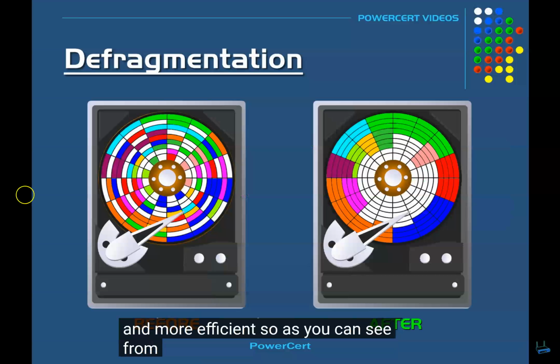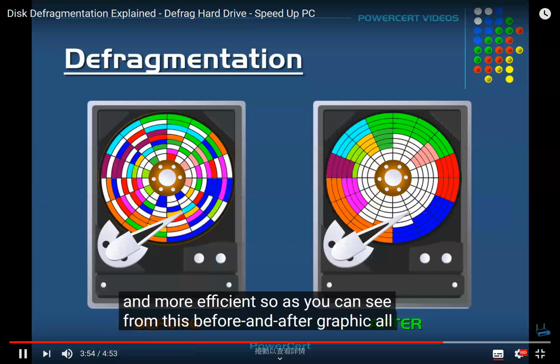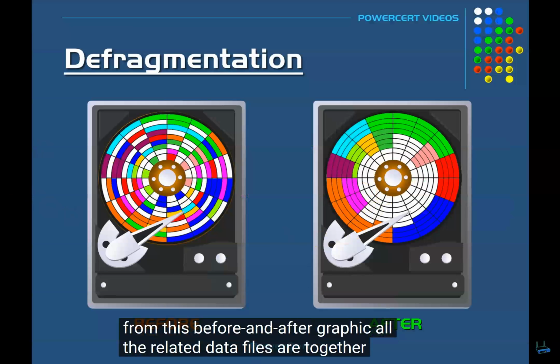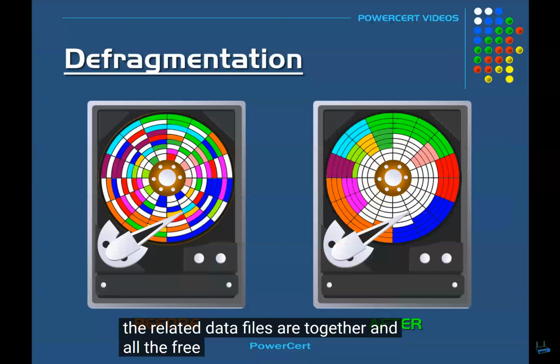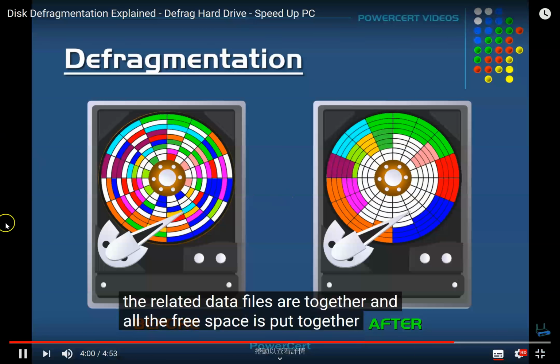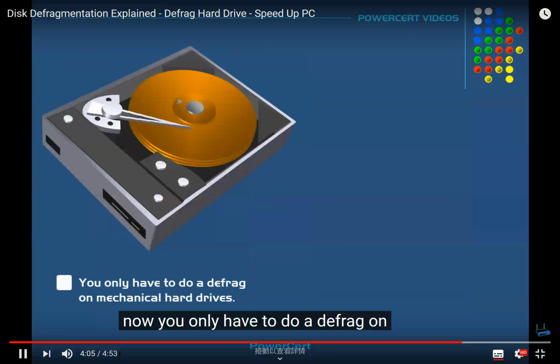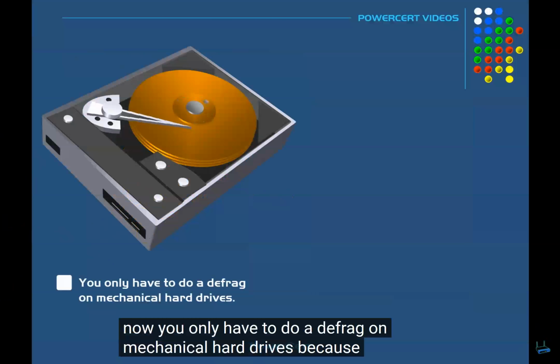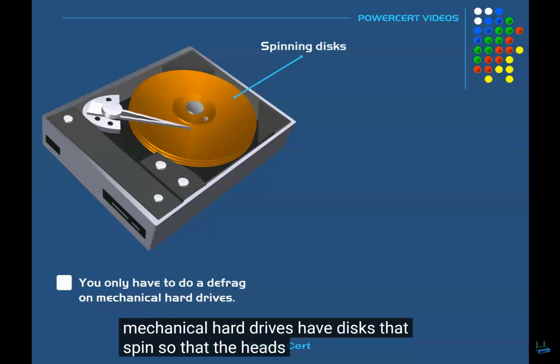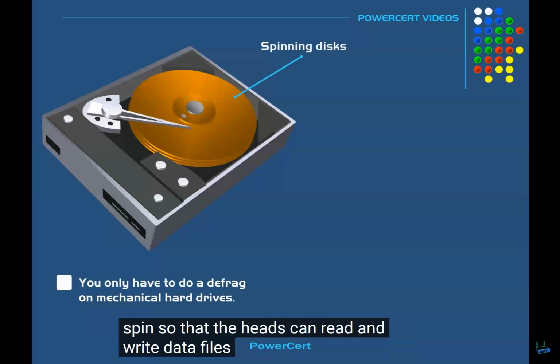So as you can see from this before and after graphic, all the related data files are together and all the free space is put together. Now you only have to do a defrag on mechanical hard drives because mechanical hard drives have disks that spin so that the heads can read and write data files.